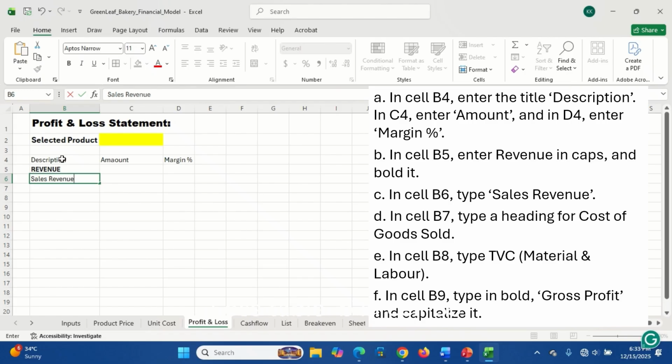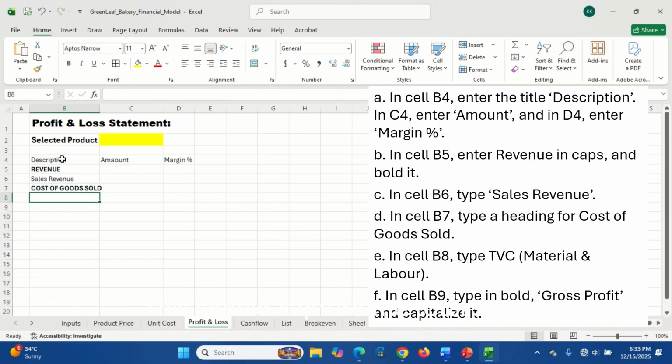B. In cell B5, enter revenue in caps and bold it. This is a heading for sales revenue that will be captured under it. C. In cell B6, type sales revenue. This should capture the total sales revenue of a selected product. D. In cell B7, type a heading for cost of goods sold. This will be a heading for direct labor and material costs. E. In cell B8, type total variable cost, material, and labor. This will capture the total direct labor and material costs.